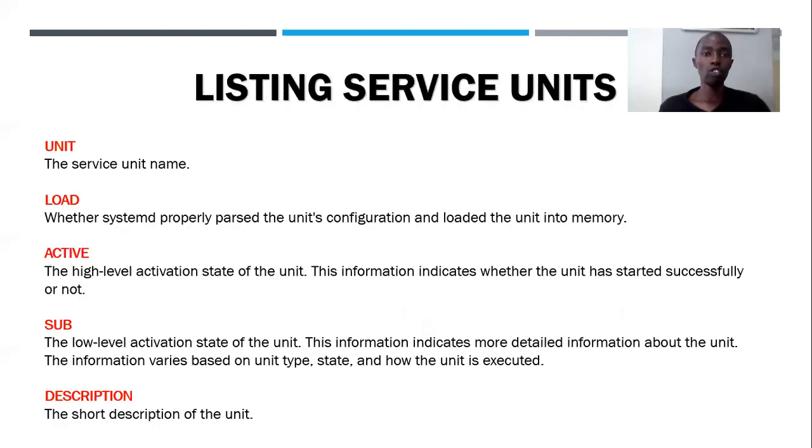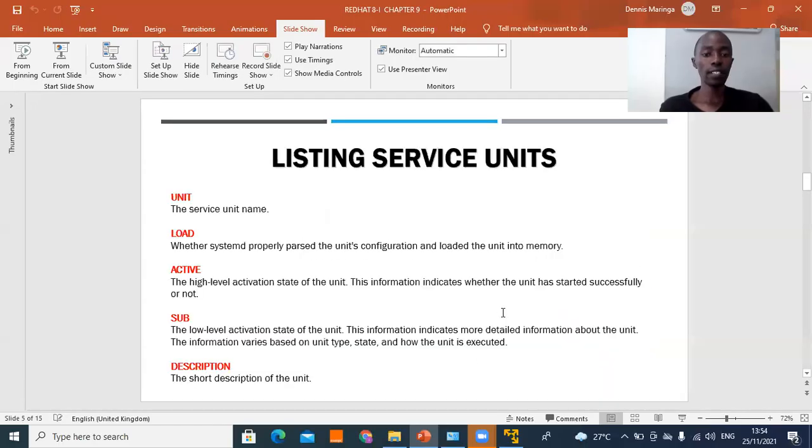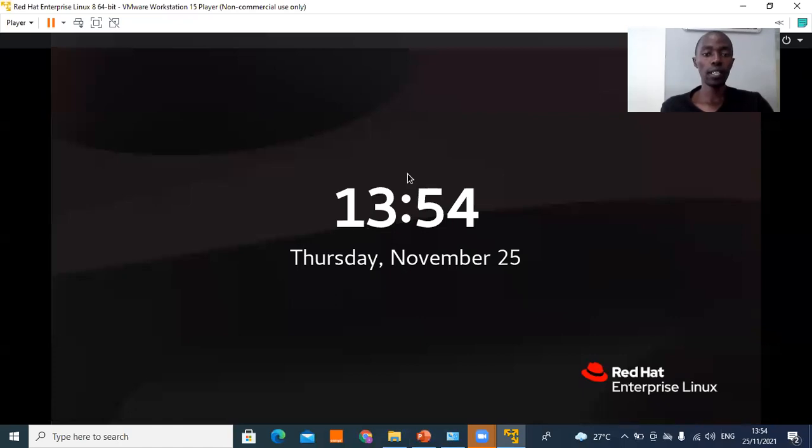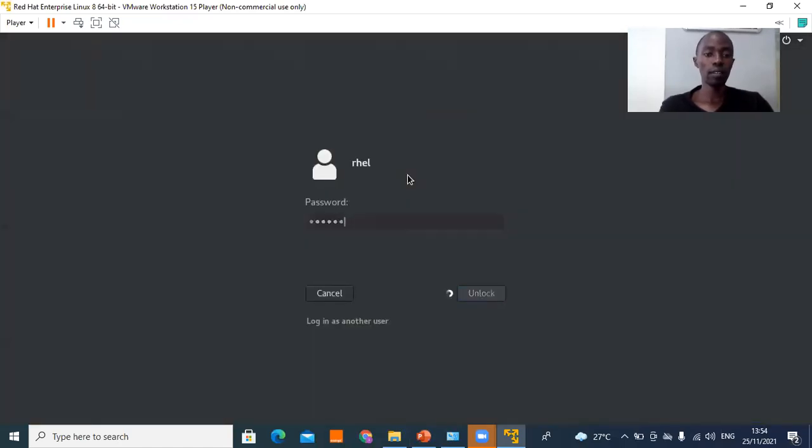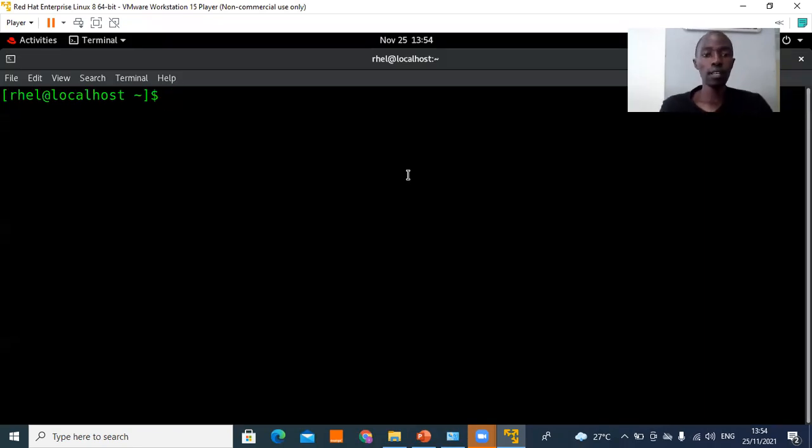Now, listing service units. When it comes to listing service units, we are talking about a command called systemctl. Let me show you one practical example. I have Red Hat here. This is a Red Hat Enterprise Linux 8 terminal, and we have this particular command, systemctl. Systemctl is a command to explore the current state of the system. So how do you check the current state of the system? You check it by using systemctl.